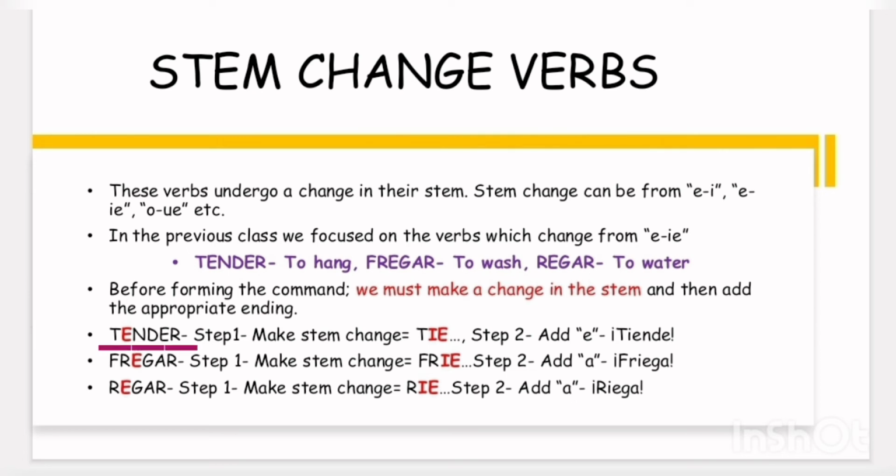So for tender, step 1, you'd make the stem change, so we change from the E to the IE. Step 2, we add on the E, so we get tiende. For fregar, step 1, we make our stem change from the E to the IE. Step 2, we add on our A, we get friega. For regar, step 1, we make our stem change. Step 2, we add on our A, so we get riega.